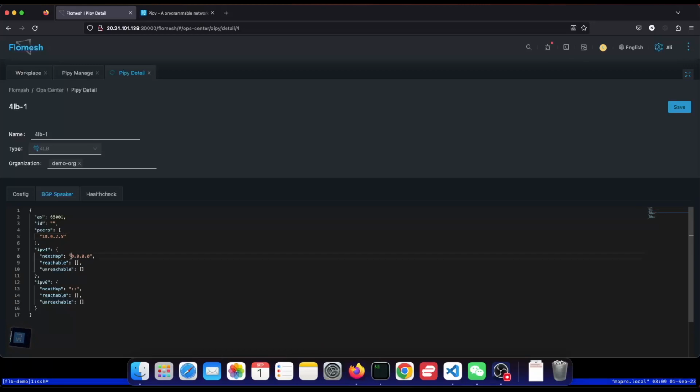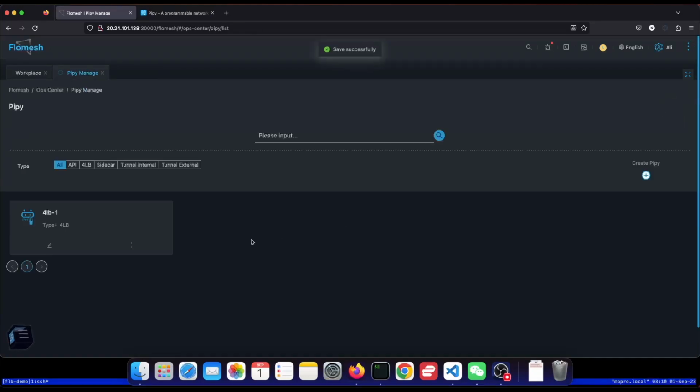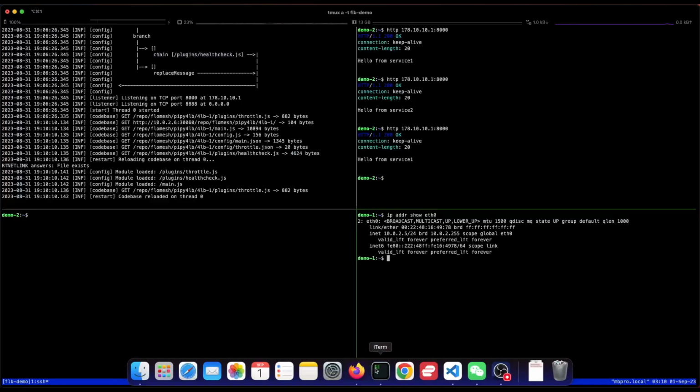And next hop, we don't have any other hops because only two of them are running, and they're reachable. Here we have to provide the seeders, which we did. Others, we don't want any IPv6. Just hit save. All right, so we configured the BGP settings.